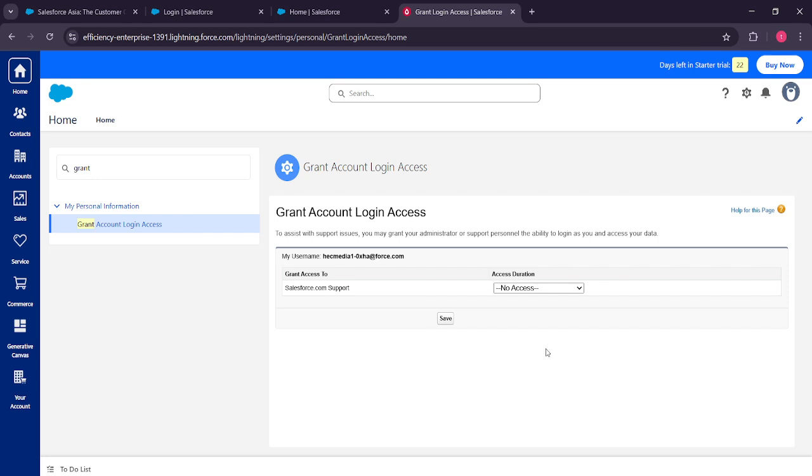Before you proceed, keep in mind that granting login access means Salesforce support representatives can log into your account to resolve issues. Make sure you trust them with this access. Look for a drop-down menu associated with the access duration. This is where you specify how long Salesforce support can access your account.